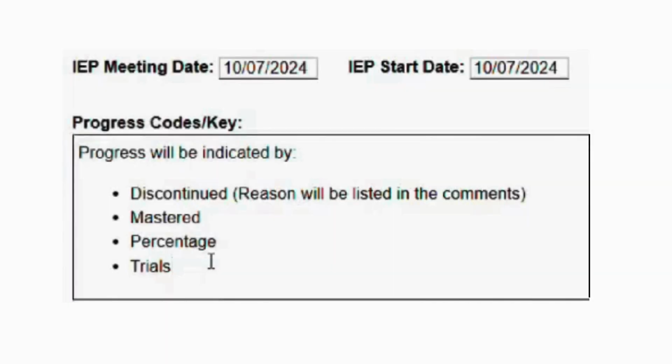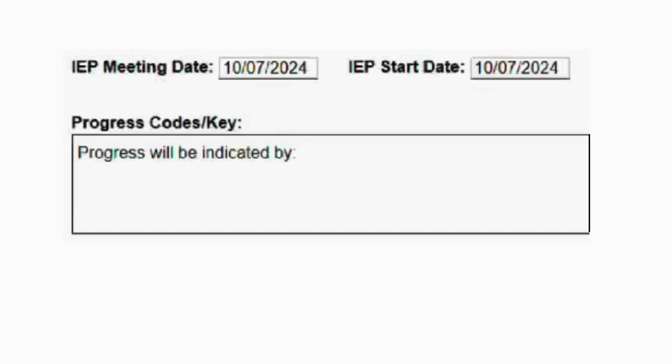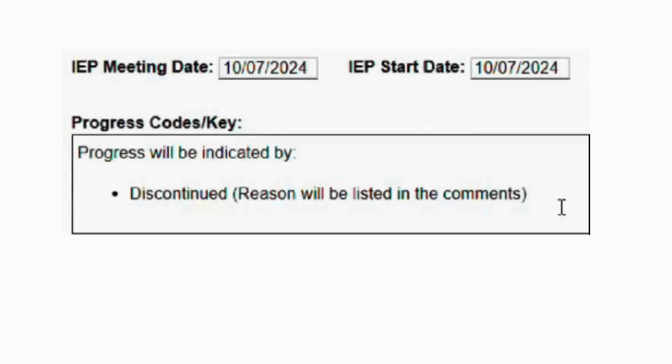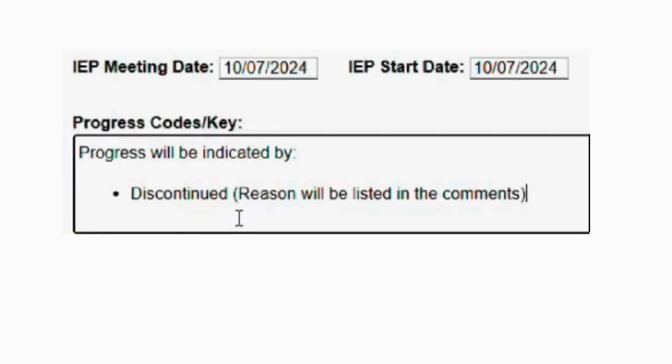At the top of the progress report, there's a box that says Progress Codes Key. Progress will be indicated by... There's 4 options here. The first option is discontinued. There's really only 2 times when this is an appropriate code to use. One is if we're discontinuing a service, and so the goal would be discontinued at the same time as the service ends. The other time would be if we're doing a progress report right before the annual ARD, which we should all be doing, and the student has not been able to master that particular goal.